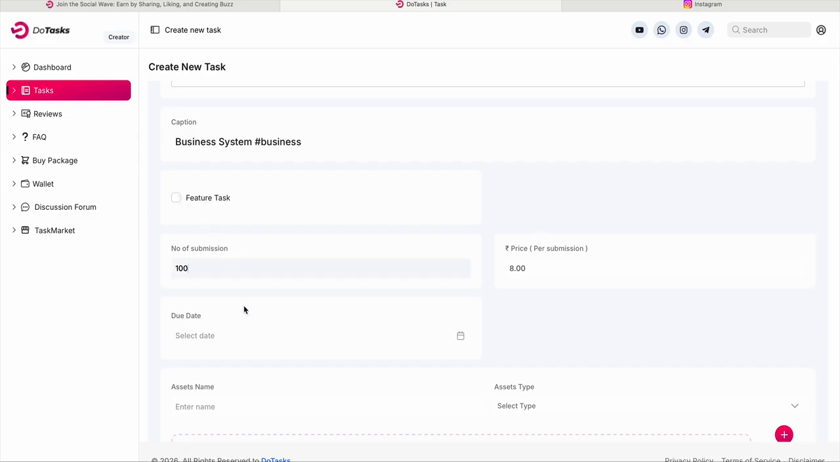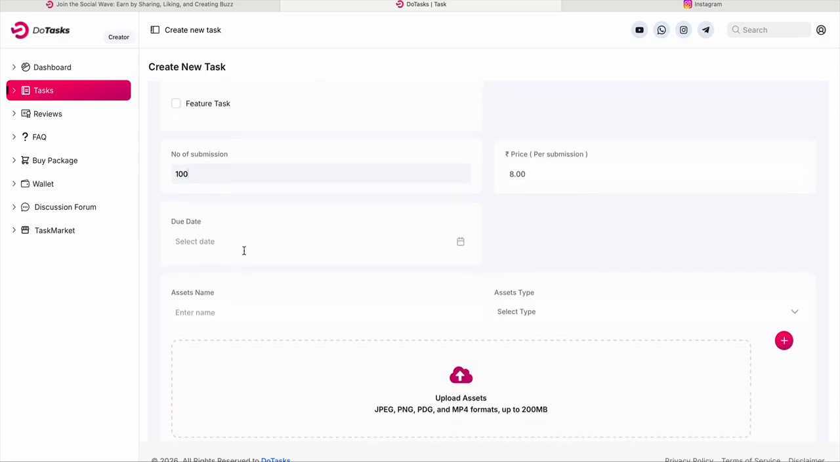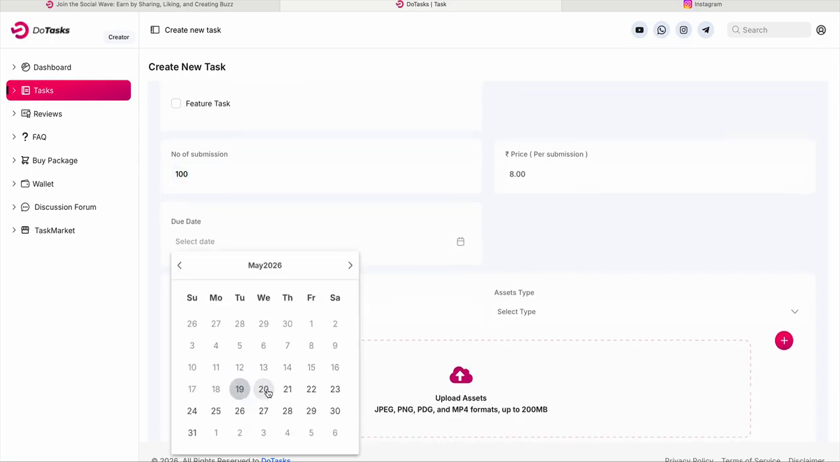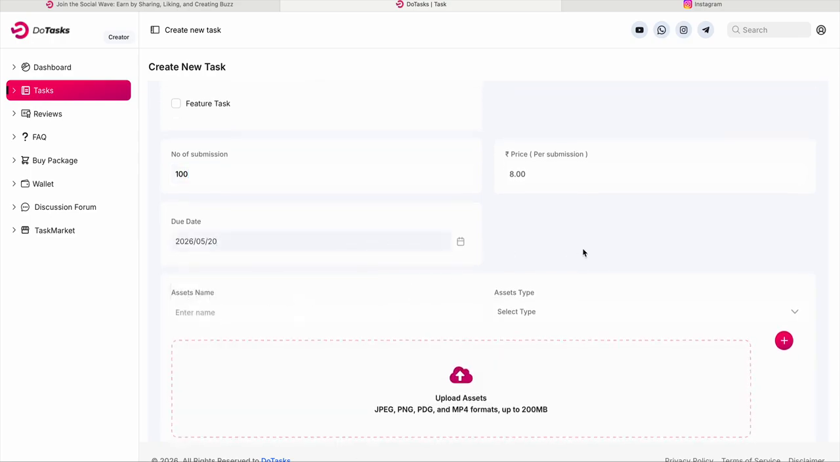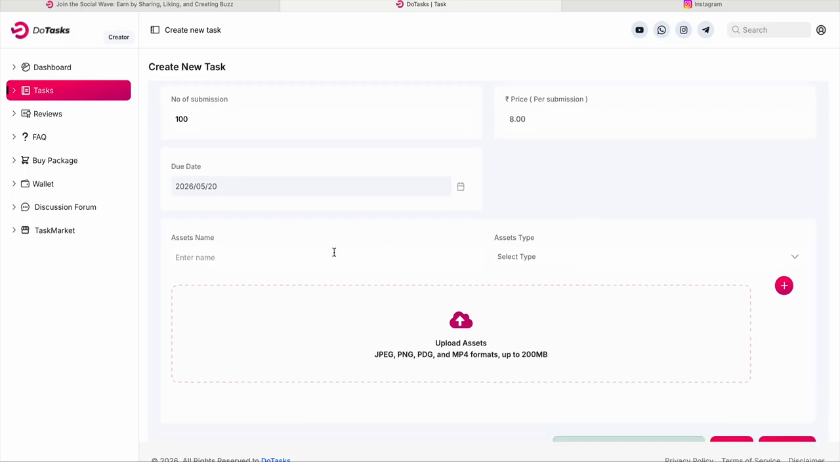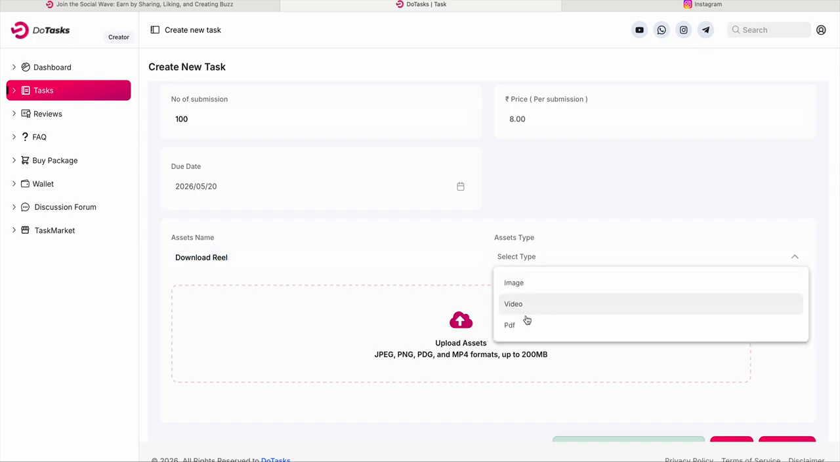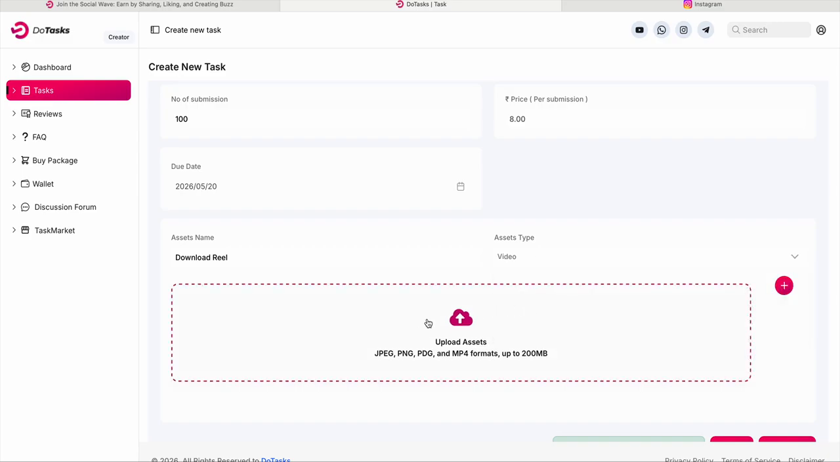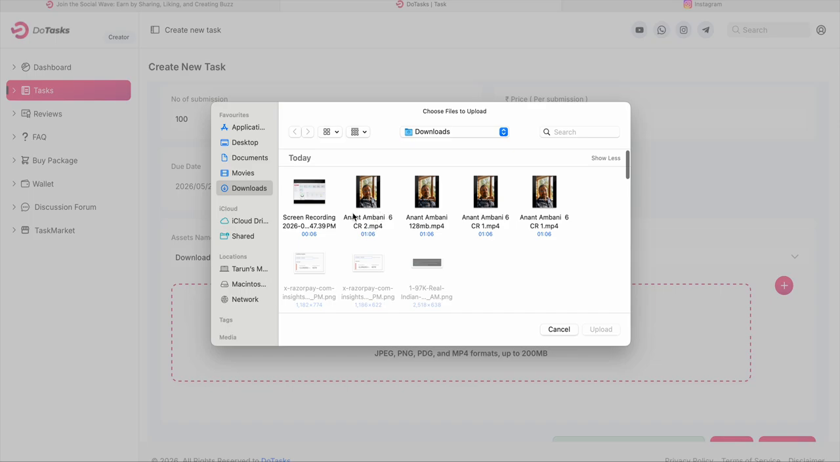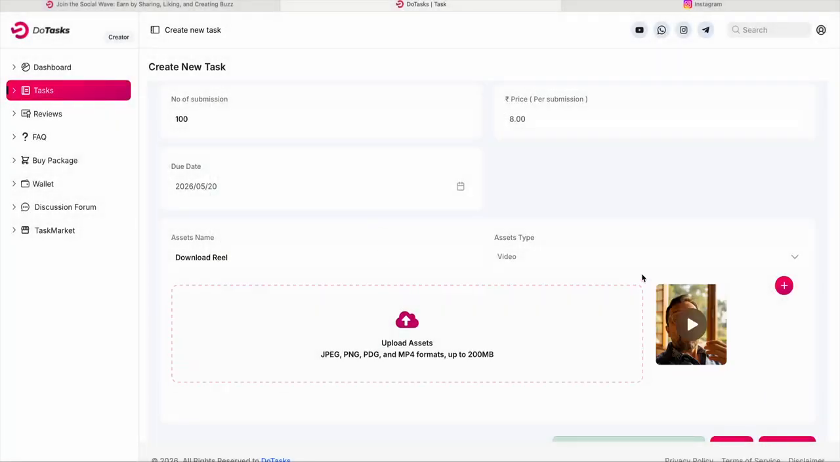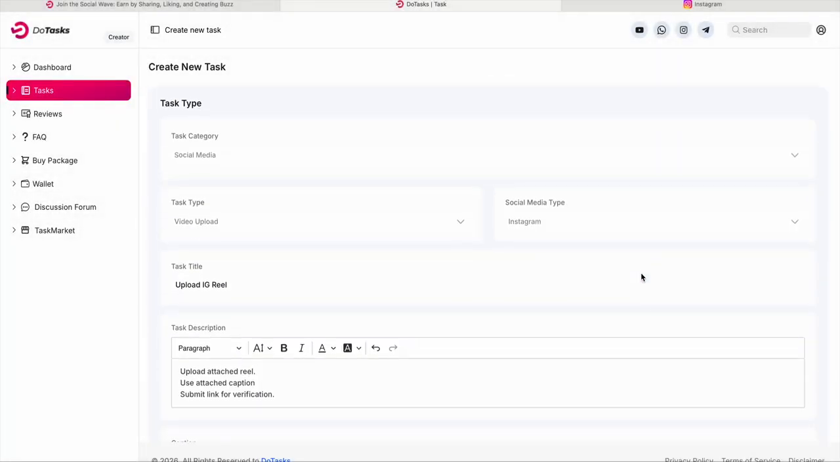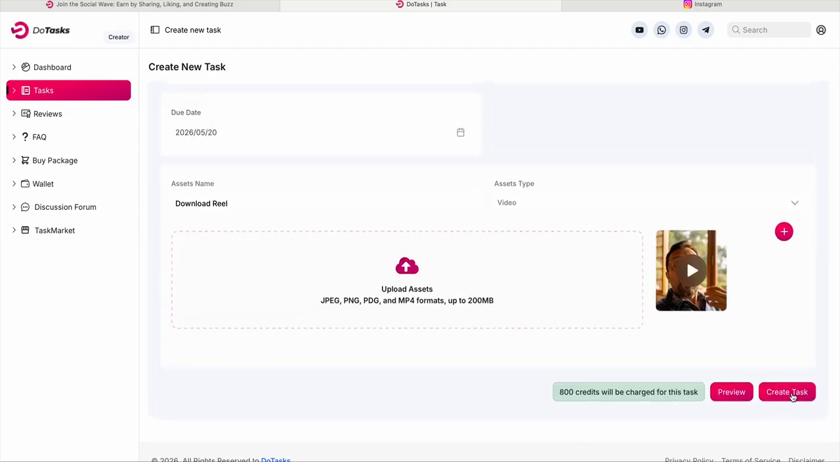Number of submissions, you have already decided you want 100. And due date is generally the next date. You don't need to do a lot here. Just put it 1 day before because it will be completed very fast. Asset name, you need to give the name something like download reel, or if it's YouTube, you can do shorts. And asset type, you need to click on video. After that, click on this box to upload the specific asset. Let's go with this one, a sample. Once everything is good, you can simply go and click on Create Task.